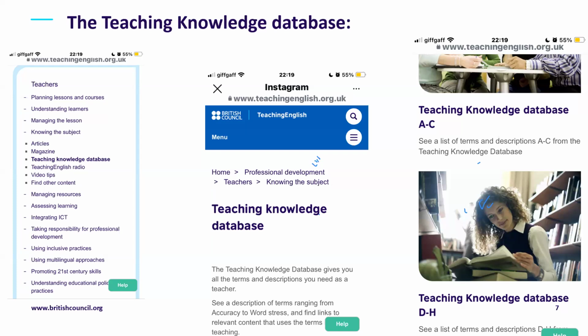Interacting with this database gives you a lot of information, and it's actually really, really lovely. As a teacher, I would encourage you to go through this. You will actually not regret it at all. Take your time and get it. So the teaching knowledge database gives you every term and every information you actually need. Take your time to interact with it. Next.